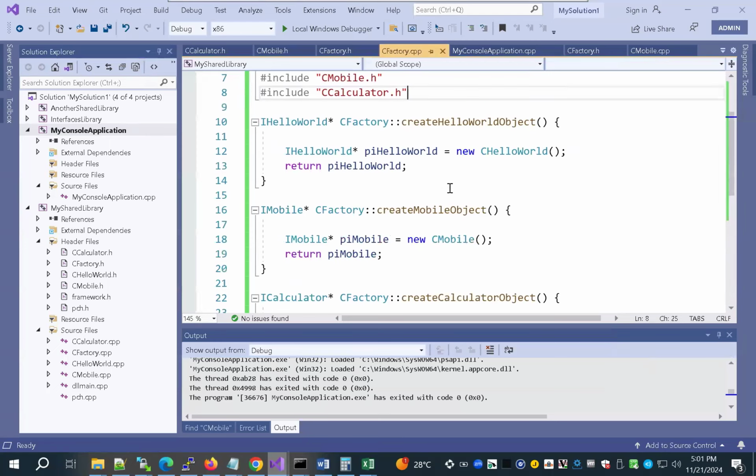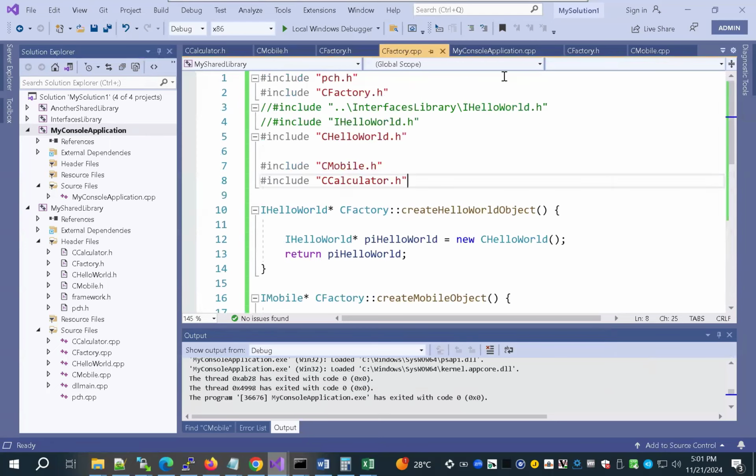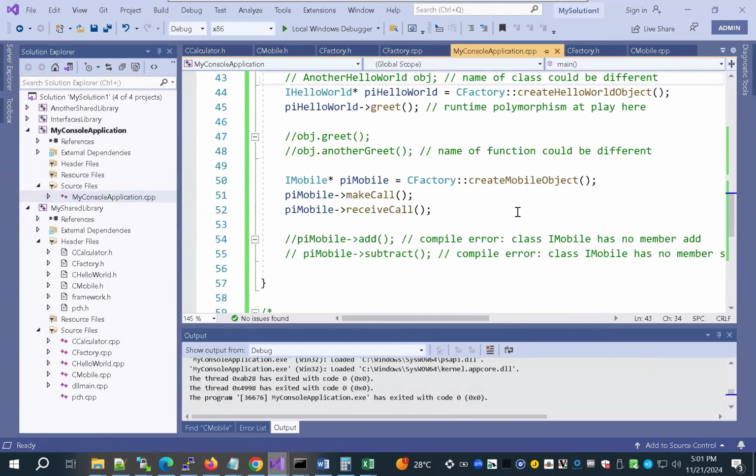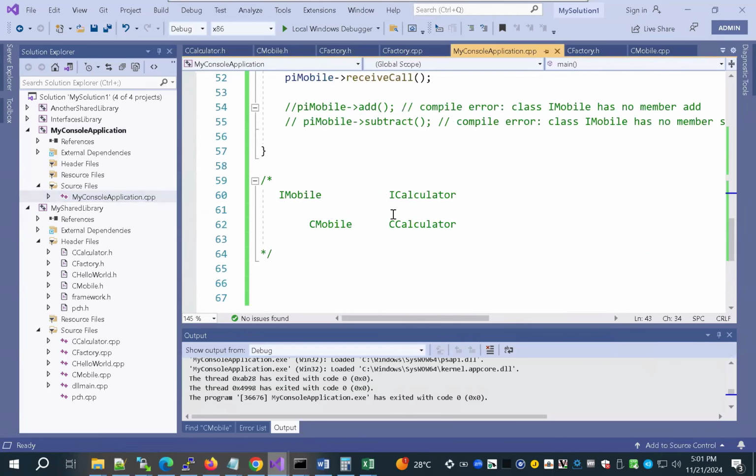Okay, so that's going to be your next assignment. And always remember this particular picture here, that what we did now. So far we have done this. This is the class diagram that we are going to do. And now the next step is to switch from iMobile to iCalculator.